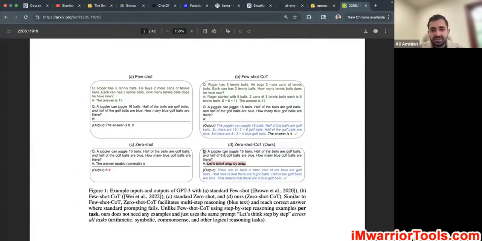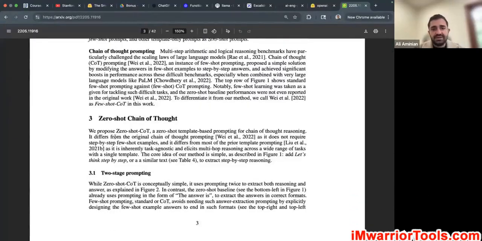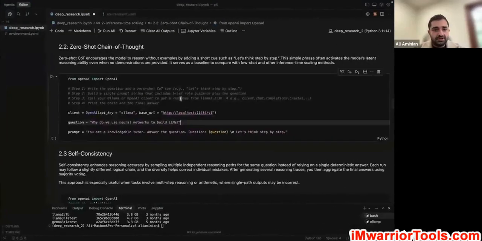So all they do is very similar to zero shot. They're not showing any examples, any new examples. All they're doing is just adding this, let's think step by step. And then this alone, they're showing that it improves the results a lot. And then they call it zero shot COT. So we are going to do something very similar. So we add this, let's think step by step. And now we have everything.